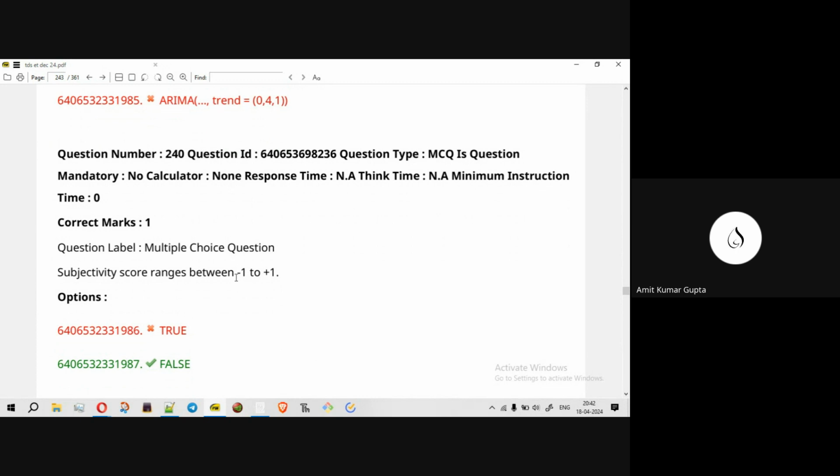If the subjectivity score is not -1 to +1, then what is the range of the subjectivity score? 0 to 1. If it is 0, then it is fact. If it is 1, then it is opinion. Polarity is -1 to +1. If polarity is -1, then it is a negative feeling. If it is a negative value like 0 to -1, then it is negative sentiment. If it is 0 to +1, then it is positive sentiment.